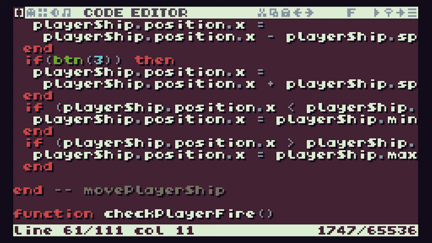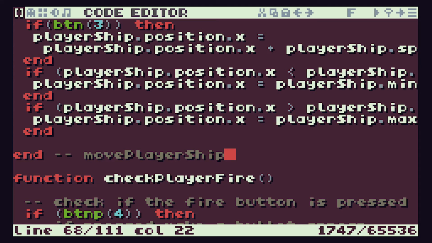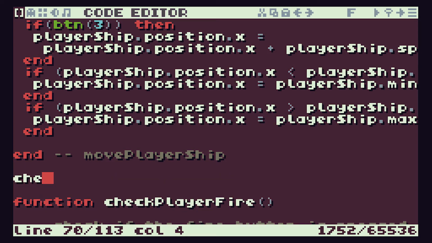Now, we've seen already when we did our bouncing round the screen program that this limit checking is something we're going to maybe have to do quite often. So why don't we again do this idea of refactoring it? And we're going to extract this code as another function. So let's create a function called checkLimits.